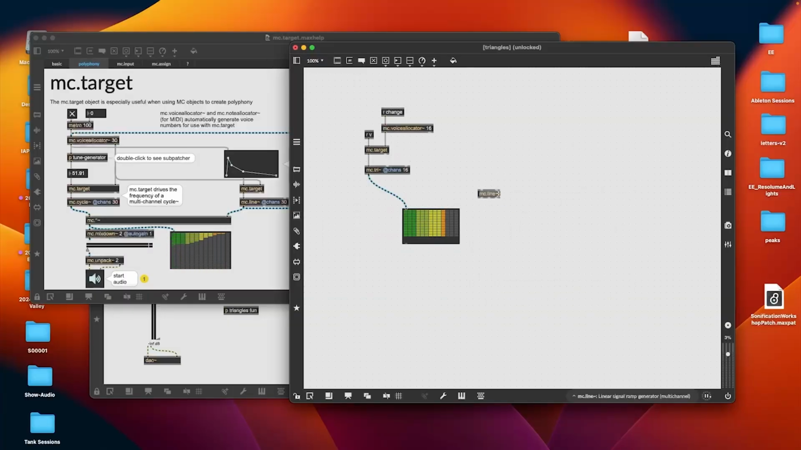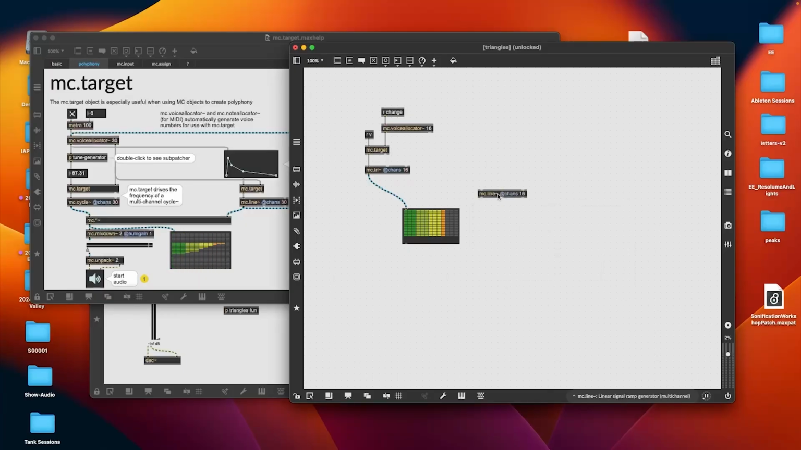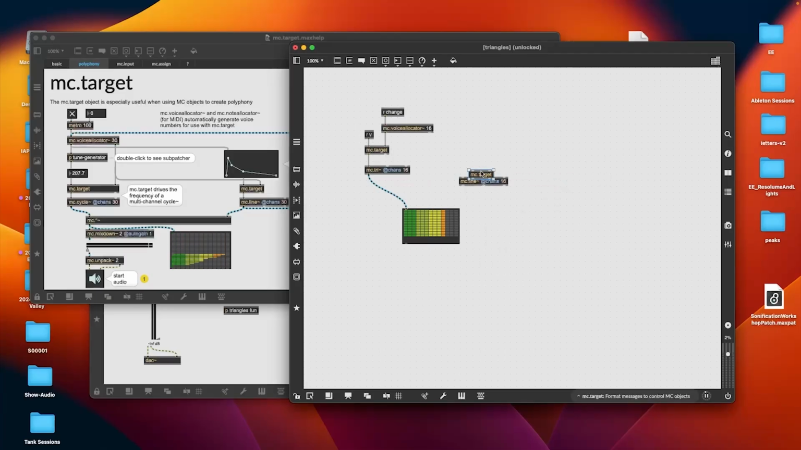And we'll do at chans 16. We also will have the MC.target. So we also want to send the voice allocator to that actually. Sorry, we did the wrong one. We'll send this output, which is the voice number. So this is messages out. So we'll do that. It's the right one. We will also send that to the target.